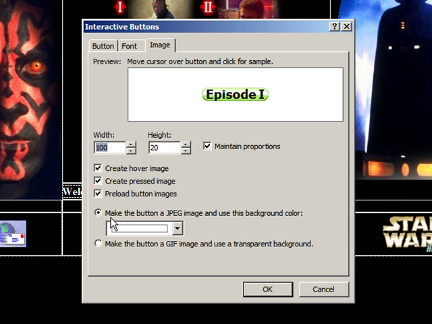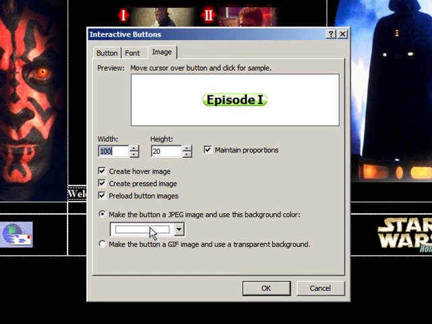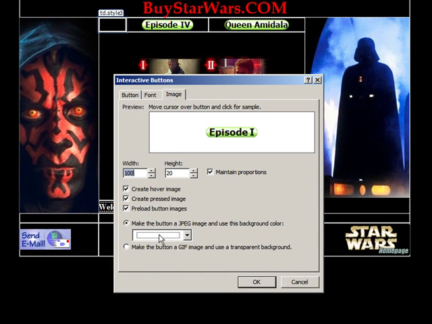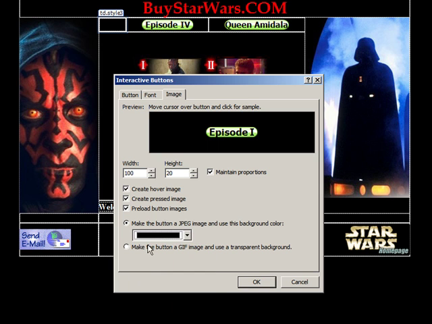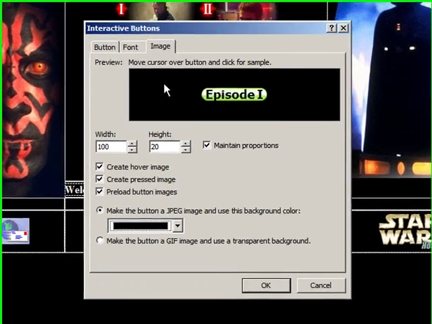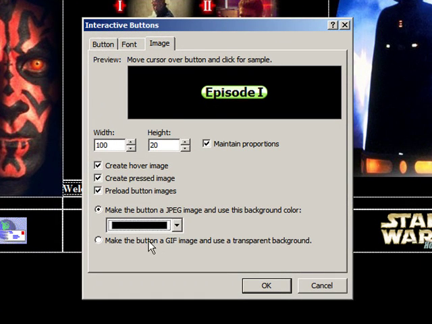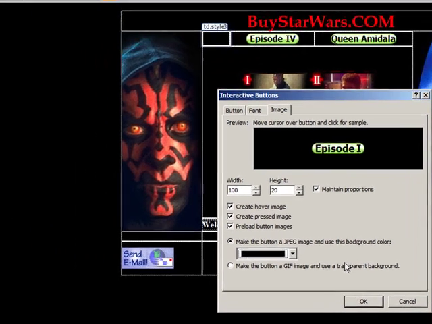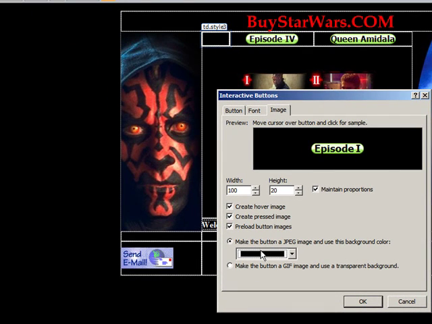I have had to use these bottom button areas here, make the button a JPEG image and use this background color. I found that if I use white here, I get a little bit of white peeking out around the button. I don't really want that, so I'm just going to make it black since that's the color of my background anyway. Or I can make it a GIF and let it take on the background that I have for the web page itself. So that's what I'm going to pick today.